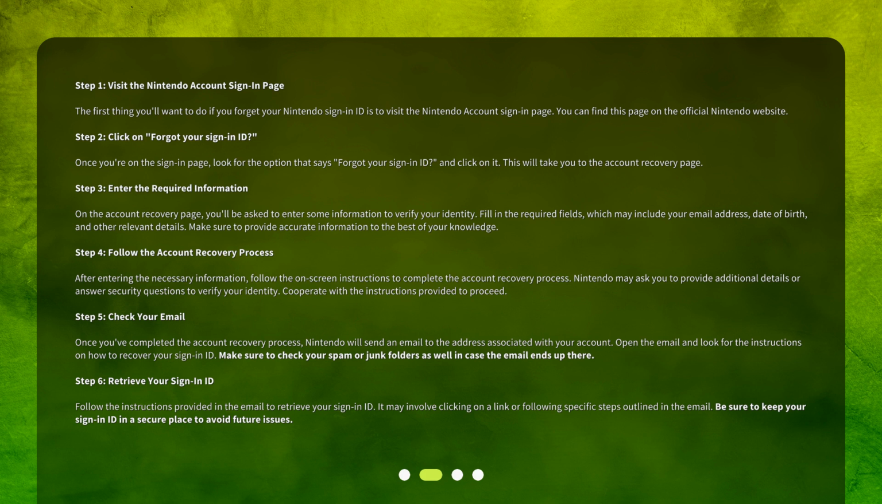Step 5. Check your email. Once you've completed the account recovery process, Nintendo will send an email to the address associated with your account. Open the email and look for the instructions on how to recover your sign-in ID. Make sure to check your spam or junk folders as well in case the email ends up there.